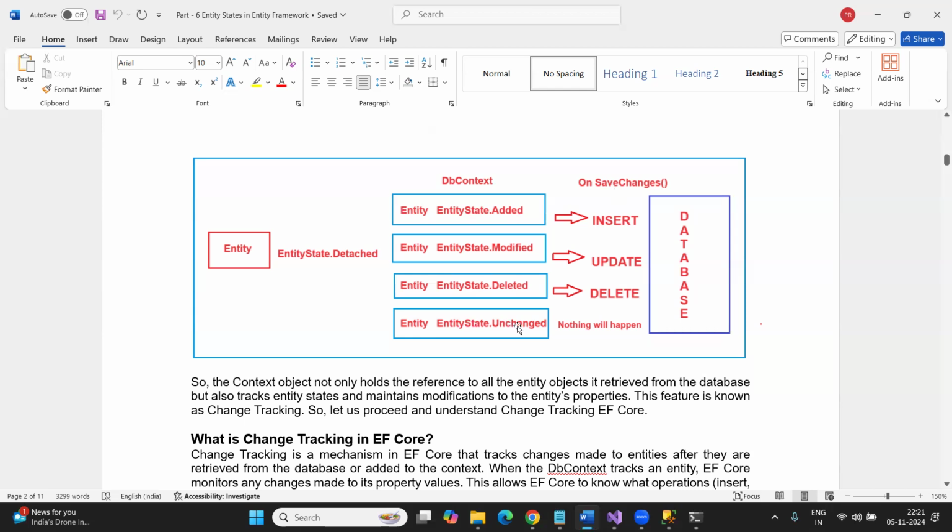Entities which are Unchanged: don't think that Unchanged means it is not tracked by the context object. It is being tracked by the context object. But as the entity state is Unchanged, whatever data is in the database and whatever data the context object is holding for that particular entity is the same. As the data is the same, when you call the SaveChanges method, for such entities, nothing will happen. Clear or not?